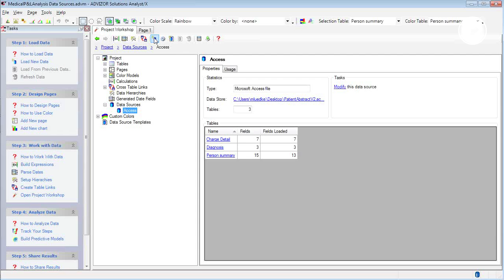The other 3 ways to access the data wizard to define a data source are via the data source template node, the Project Workshop toolbar, or the Manage Data Sources dialog. And these 3 ways do not actually load the data into the project. The data sources have to be added after you define them.